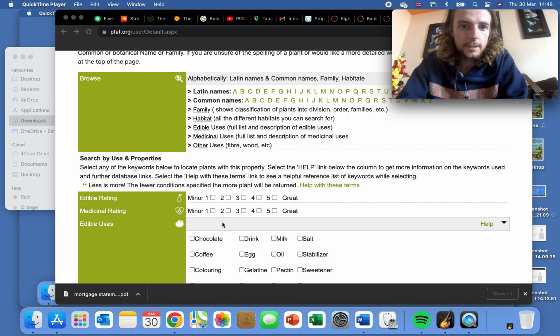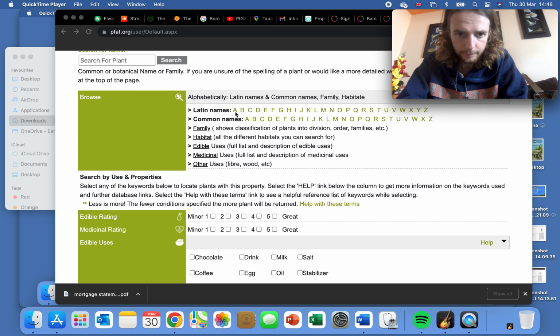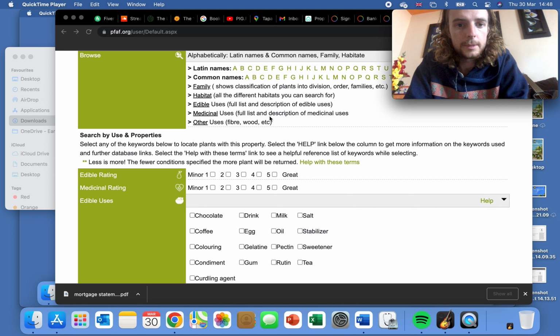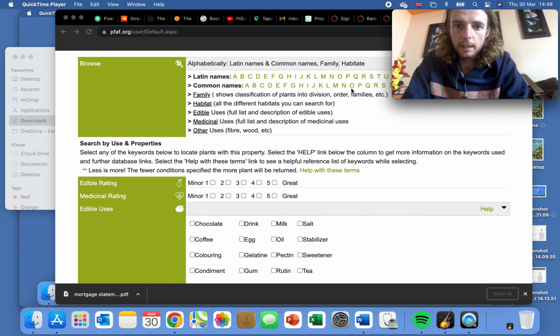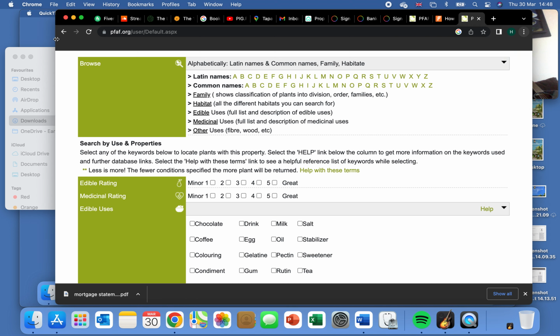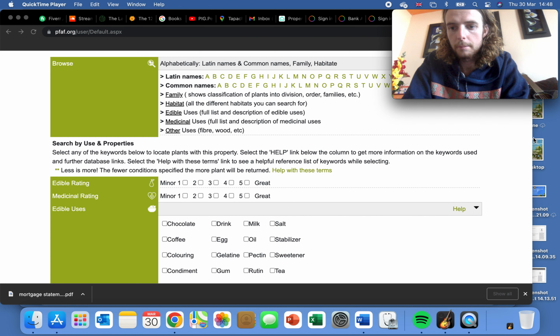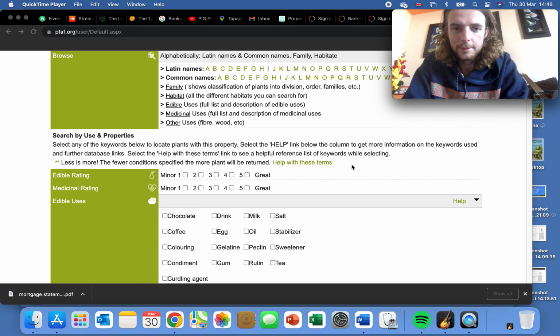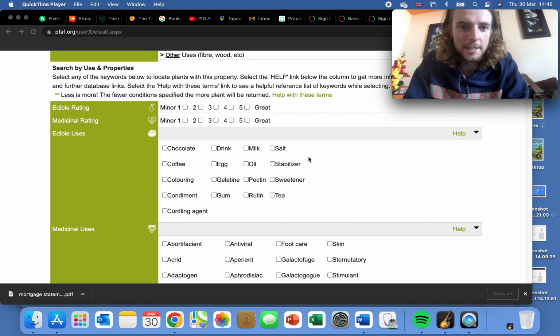So basically you can see here it's got from A to Z all the different Latin and common names. I don't normally use this part because the majority of the time I'm looking for plants that I don't know, which is the whole point of using this site for me.